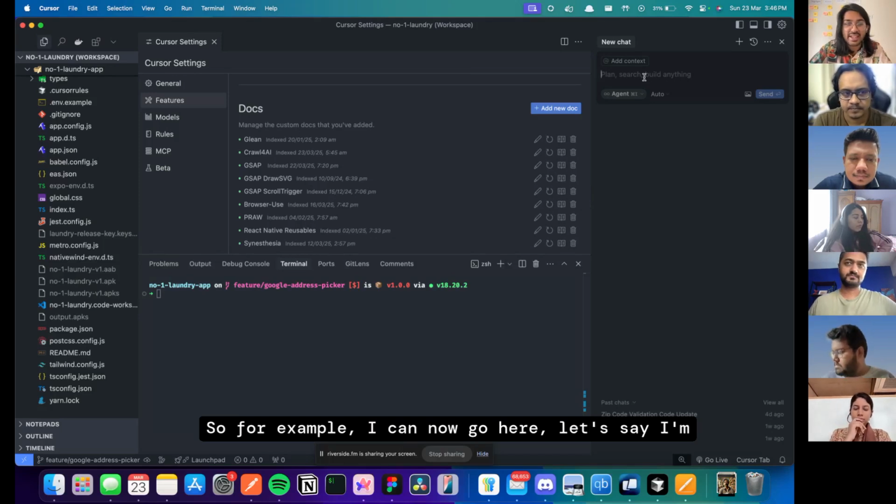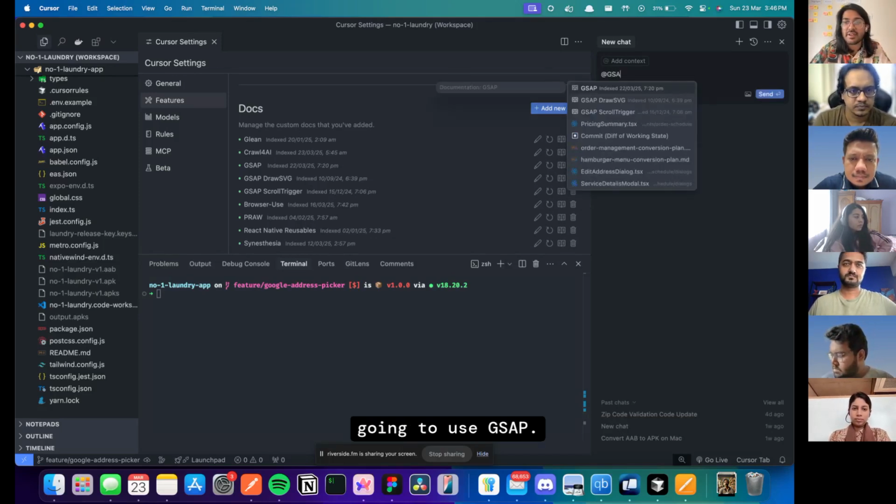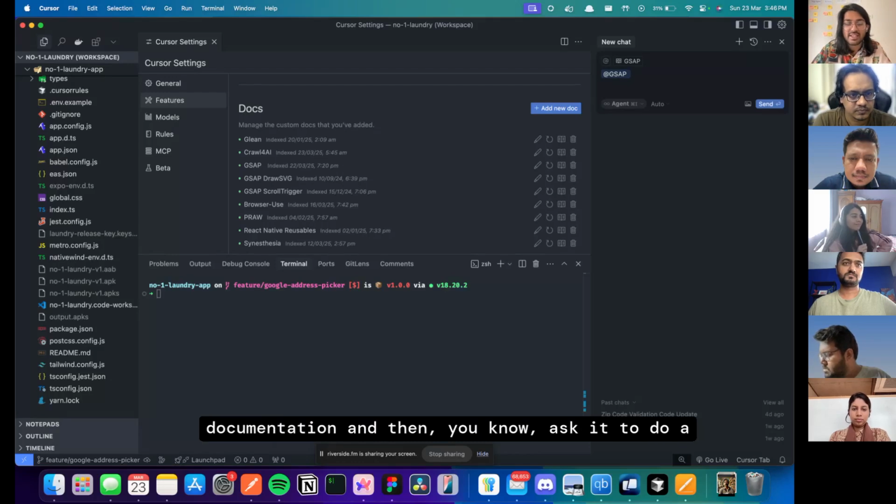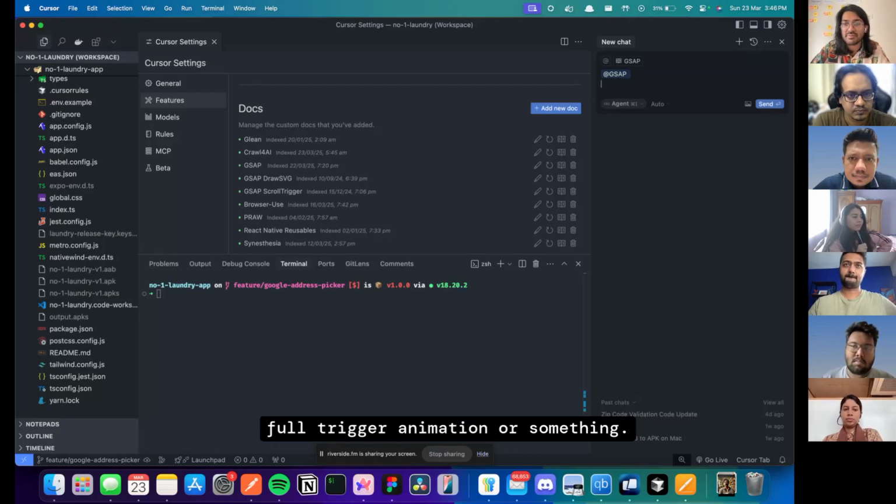So for example, I can now go here. Let's say I want to use GSAP. I could say, reference the GSAP documentation, and then ask it to do a scroll trigger animation or something.